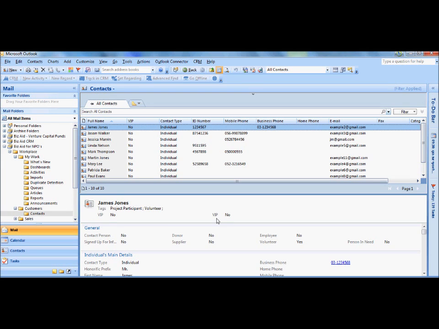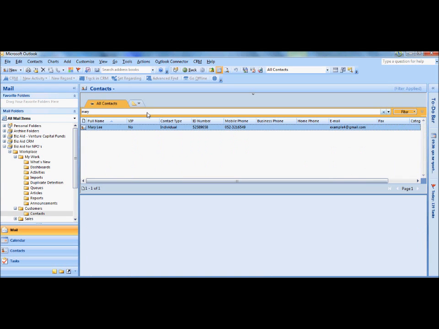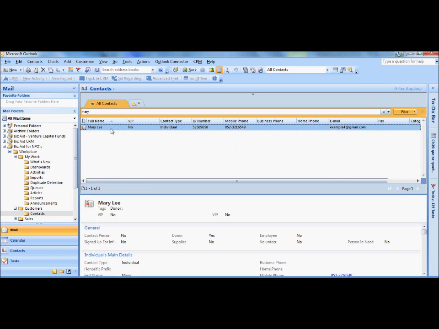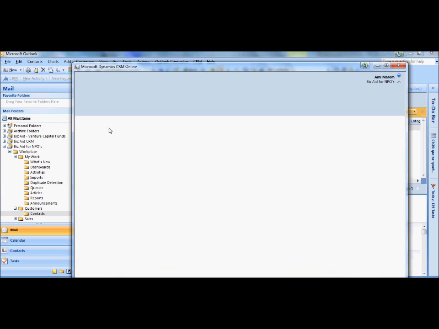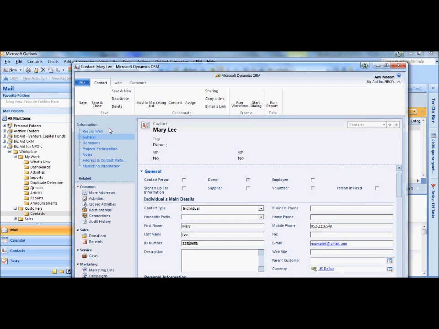So I can see a quick review of the contact. I can also use this field to look for contacts. And if I double click, I can enter the contact itself. And it looks exactly like it would look if I was entering this screen from the system itself.